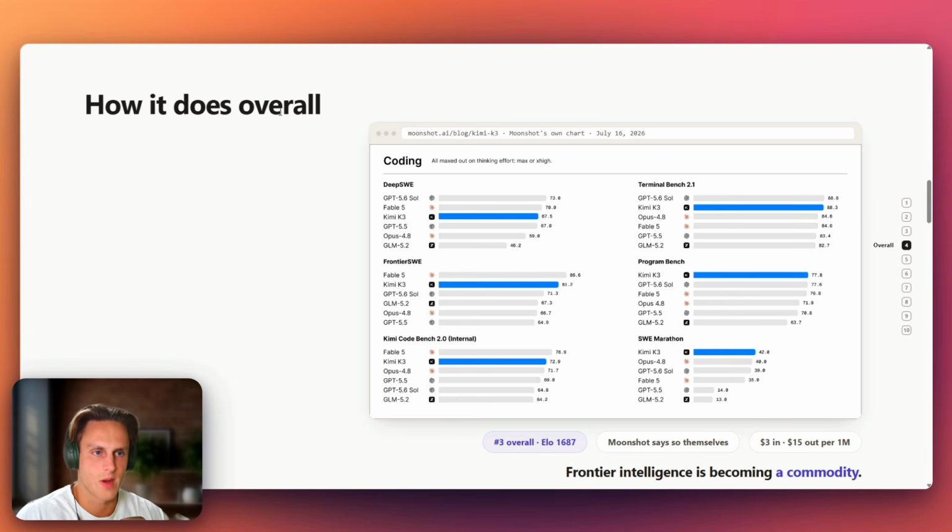And honestly, this is the part that puts real pressure on Anthropic and OpenAI, because being this close to the top used to mean that you had to pay a huge premium for it. And now you can get a model that's the equivalent to GPT 5.6 and even better than Opus 4.8 for the price of Sonnet.